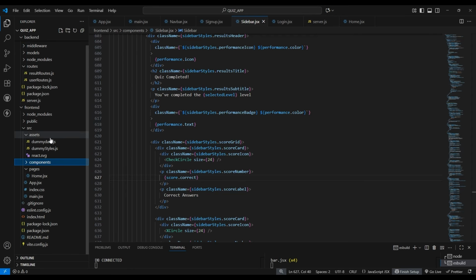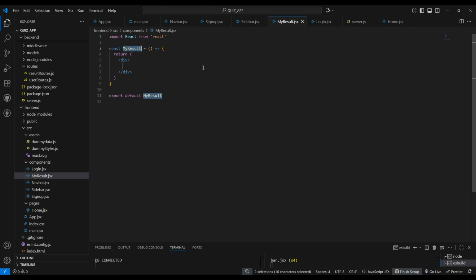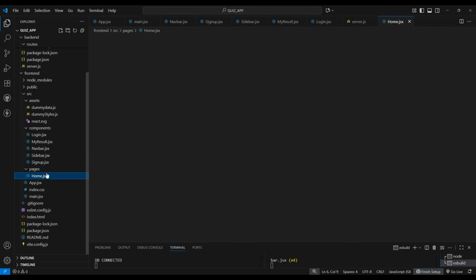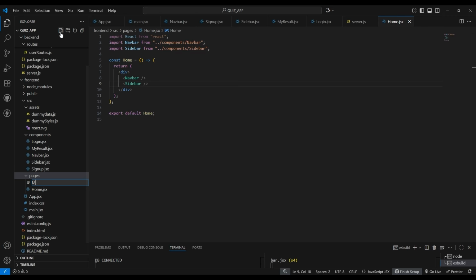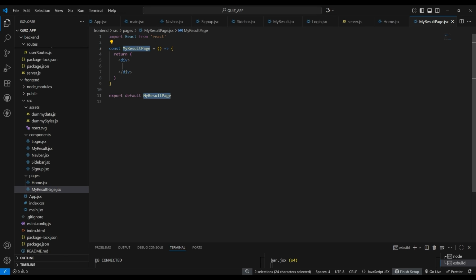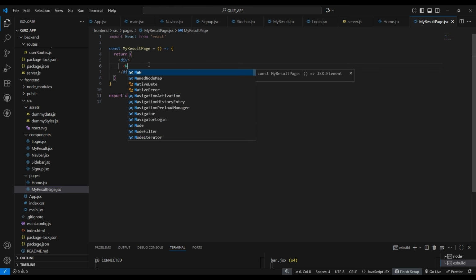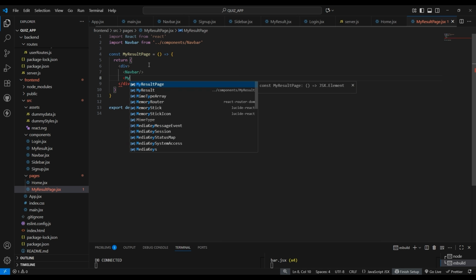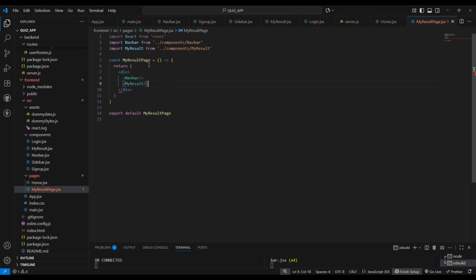Now let's create our my result page. So for that, let's create a component that is MyResult.jsx, and here type REFCE, and now inside this pages let's create another page that is MyResultPage.jsx. Now type here REFCE, and here we have to import our navbar, and also we have to import our my result page, my result here.